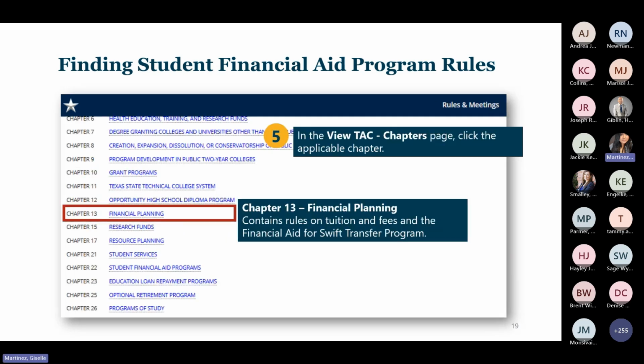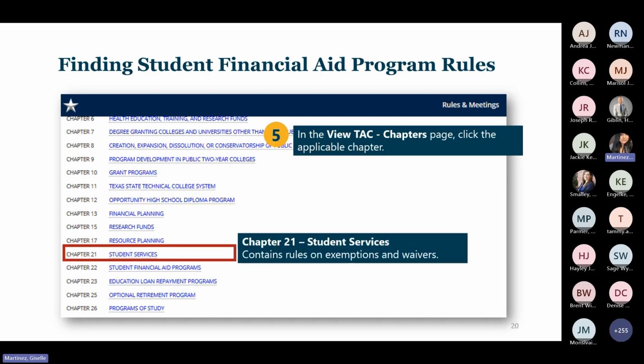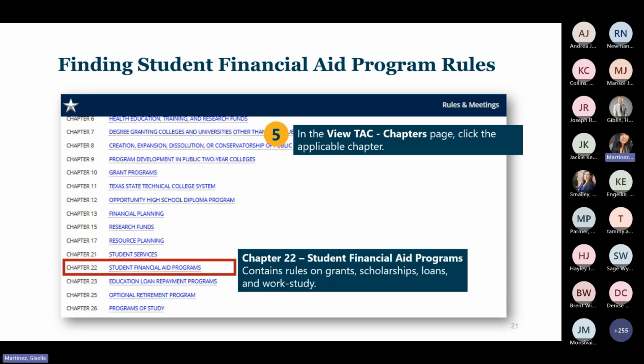Now, there are several chapters under Part 1 that may be of interest. Chapter 13 has rules on financial planning, and this contains rules on tuition and fees and rules related to the financial aid for SWIFT transfer program. Chapter 21 has rules primarily on exemptions and waivers. And Chapter 22 contains rules on grants, scholarships, loans, and work study. This is likely the chapter you will visit the most.